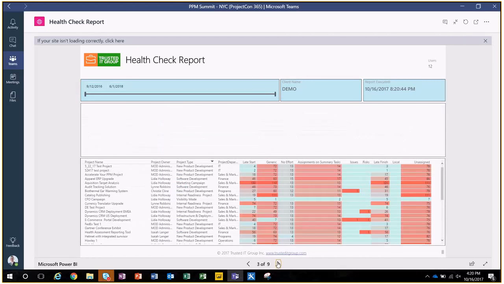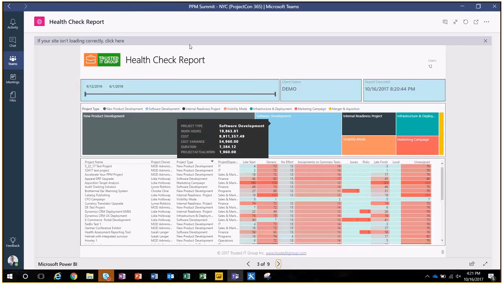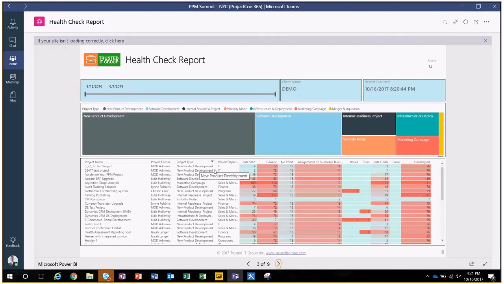You can also see our health check report, which gives you an idea of the health of every project. So you can take a look at what the project name is, who's the owner, what project type it is, what department it belongs to, what tasks have a late start, what tasks have generic resources, which tasks have no effort, assignments and summary tasks. You get to see where your lazy project managers are, basically, over here.